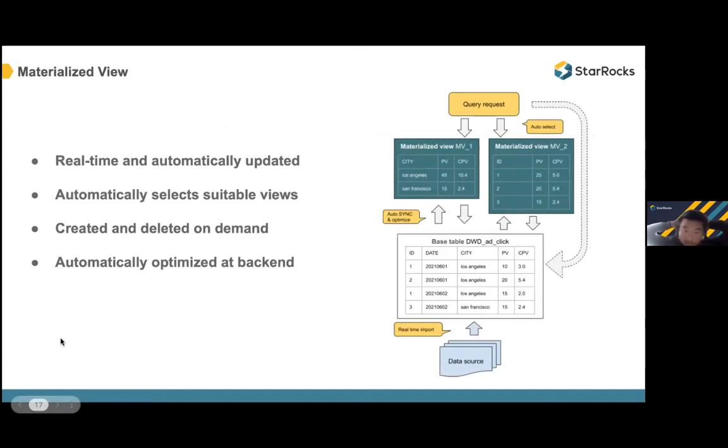Intelligent materialized view provided by StarRocks can generate pre-aggregated tables to speed up aggregate queries. StarRocks provides real-time materialized views, compared with non-real-time ones, which need to be refreshed manually in other OLTP databases. StarRocks real-time materialized views are automatically updated with the changes made to the base table. Also, StarRocks automatically selects a suitable materialized view to accelerate queries.